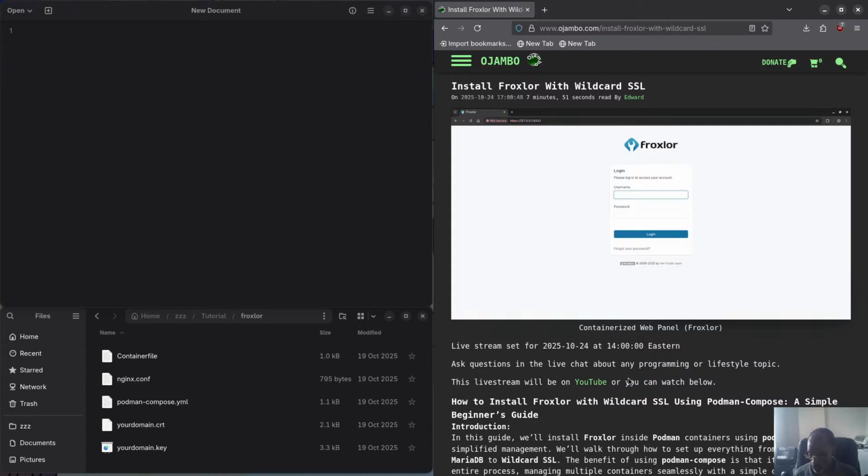Now I'm going to do it locally. However, all the same concepts, all the instructions, everything I do, you can obviously do on a live server. However, I'm going to do a little twist in that I'm going to use a container. I'm going to use Podman, a Podman container. If you have Docker, you can follow along as well.